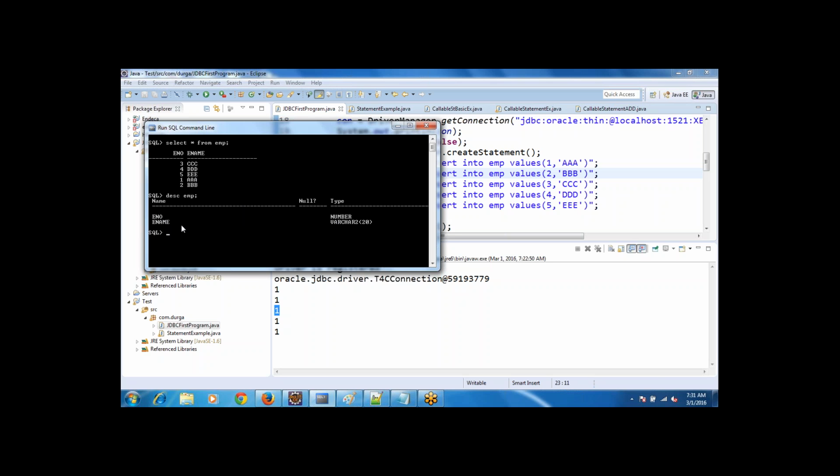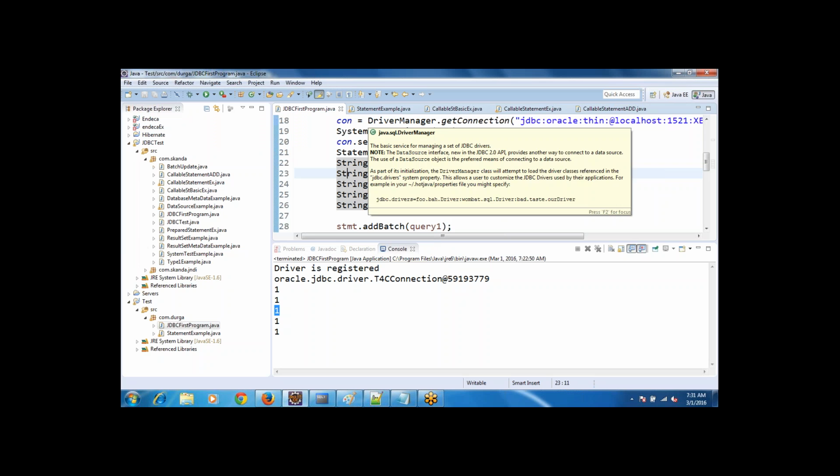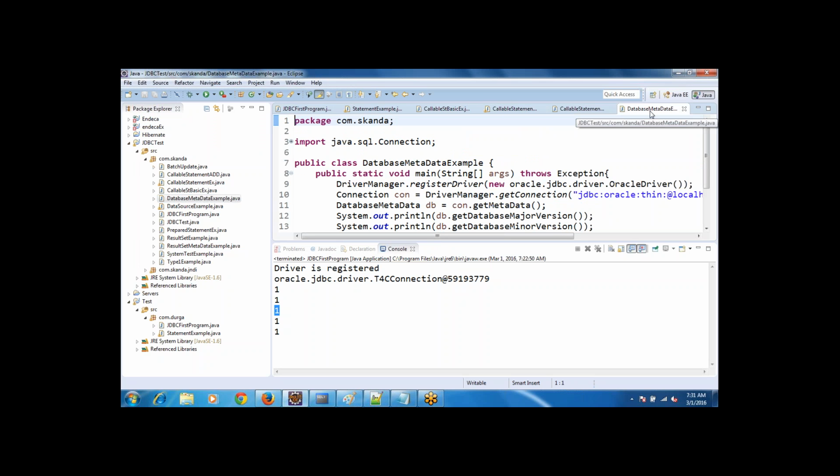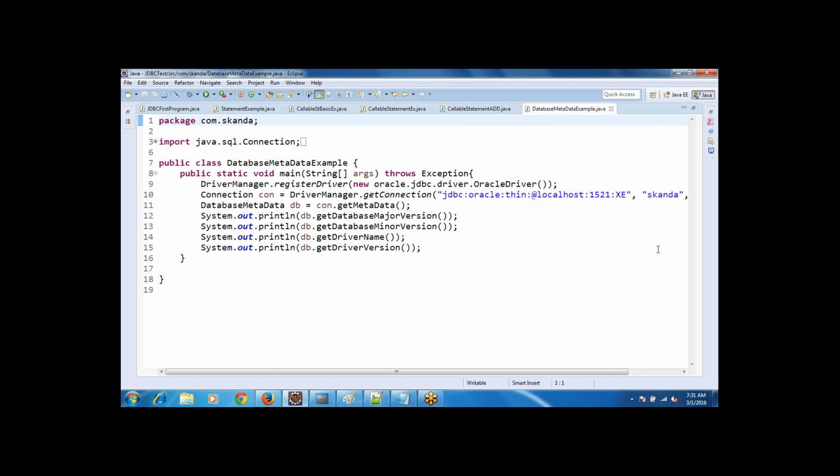Okay, you got a requirement in such a way that first you get to know the current version of the database, and how it will support from which major version to which minor version. I mean, from which version to which version it will support, and what is the current version. If you want to know all this information, they provided one class called DatabaseMetaData.